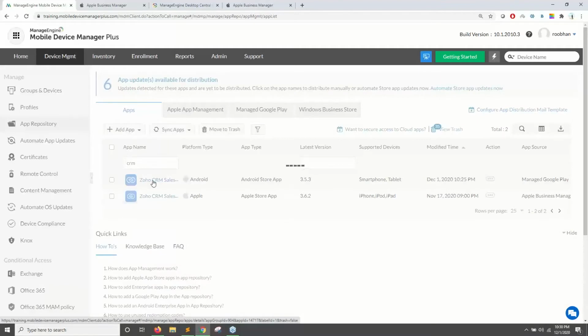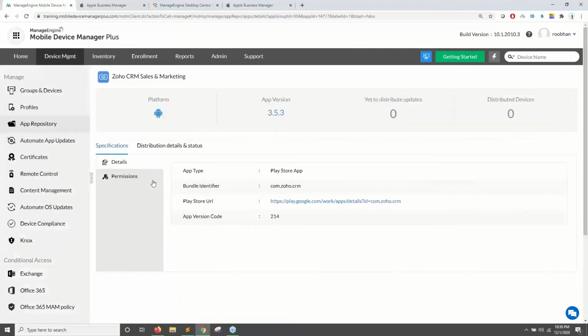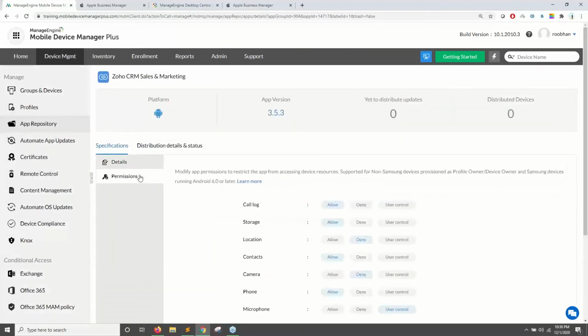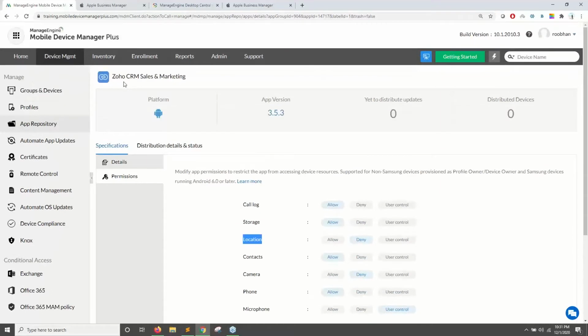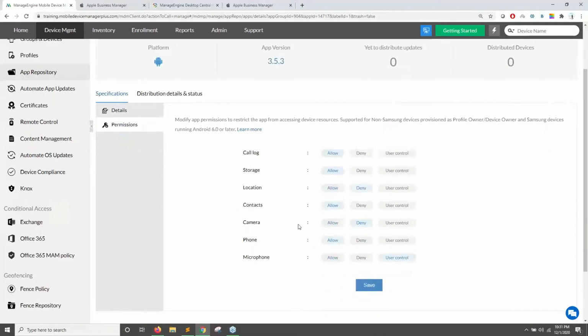And I just click on the app name. So you do have additional options which you can configure using your product. Let's say I'm going to customize certain app permissions. I don't want my users to disable the location data when they use this particular CRM or sales application. So just go and deny this, so the users cannot change this for the application.